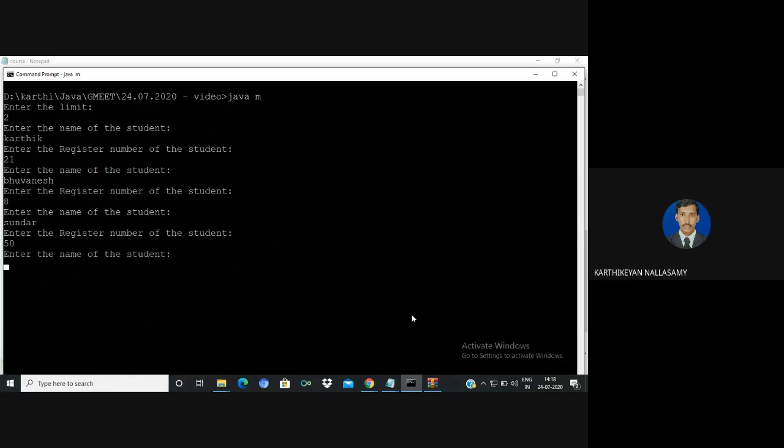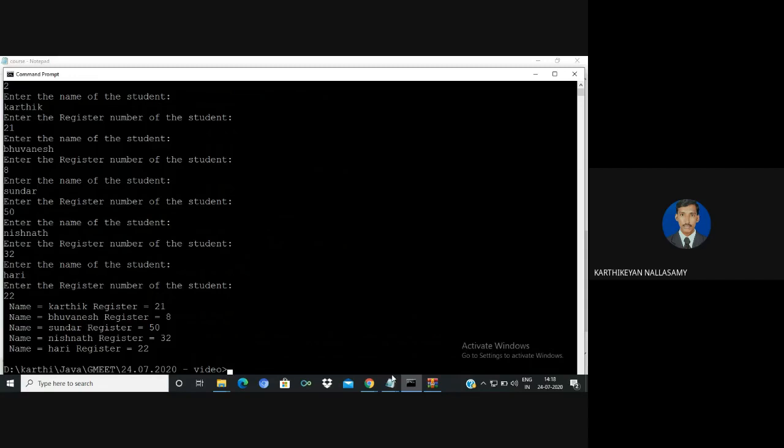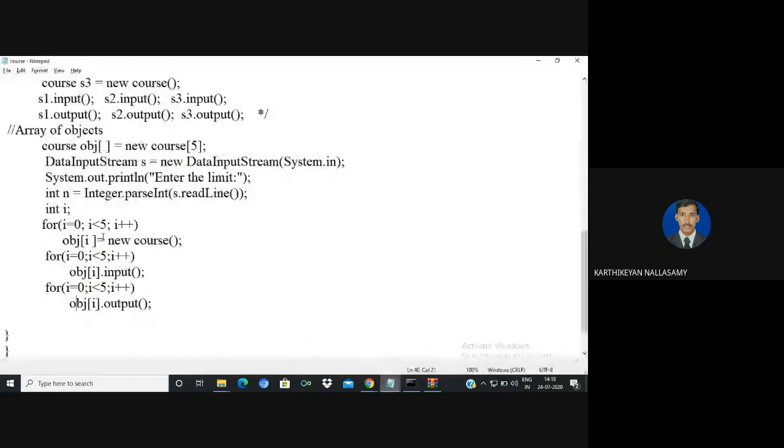Next I will go with Nishant. Then I will go with Hari. See that it will be displayed as usual. But the small correction here is that I need to change the value of this. The value of n should not exceed this maximum limit, which means it should not exceed this size. The conditional exit is needed.